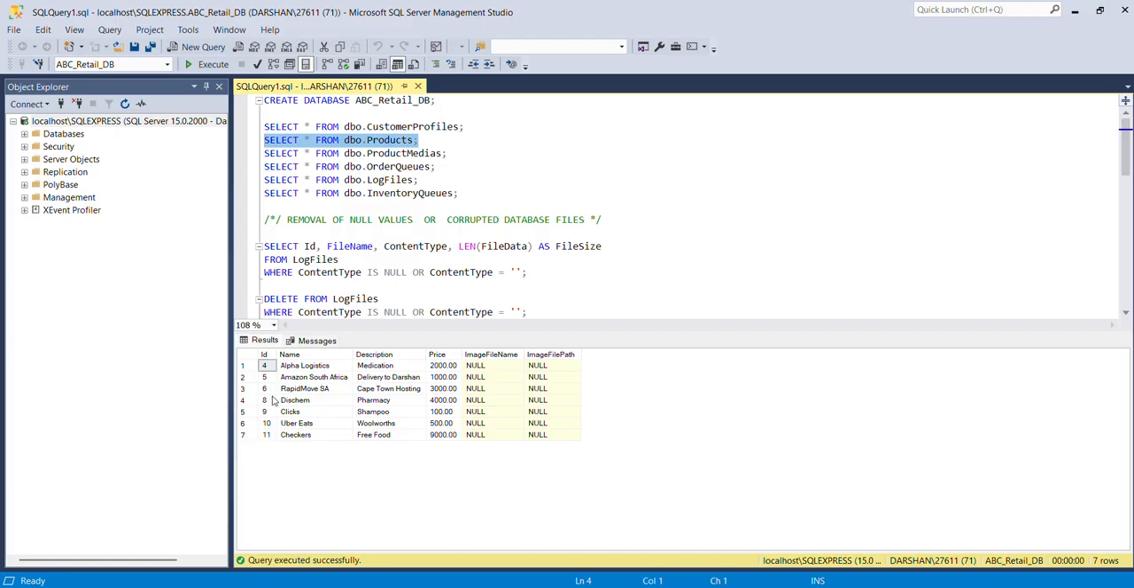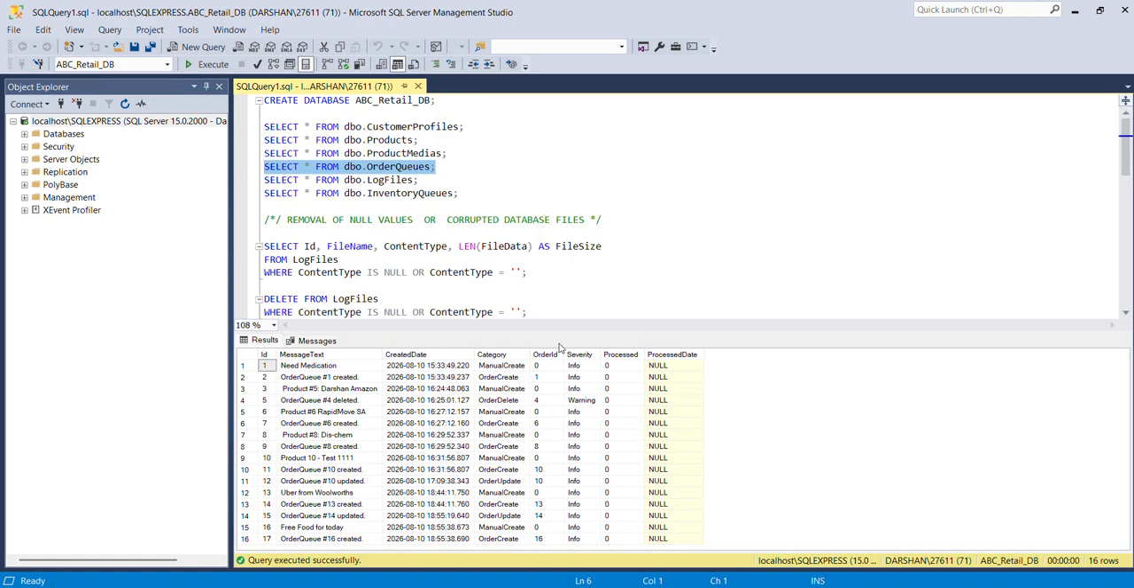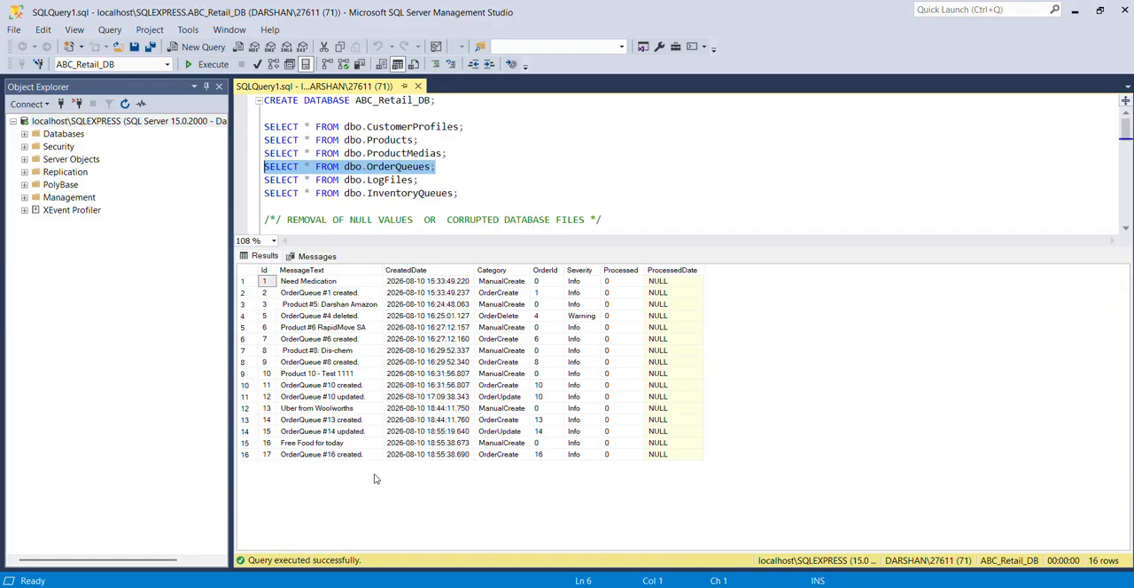If I want to show you products, then as you can see, stuff is already done. Checkers, there we go. Okay, the amount is 9,000. Anything from product media, screenshots and things are uploaded. From the order queues, what have I got? This is a big one. There we go. I think that's this one here, the date and time. This is the one created.